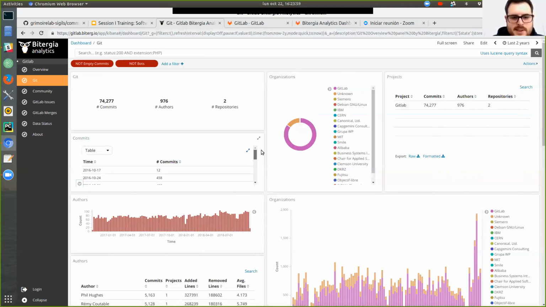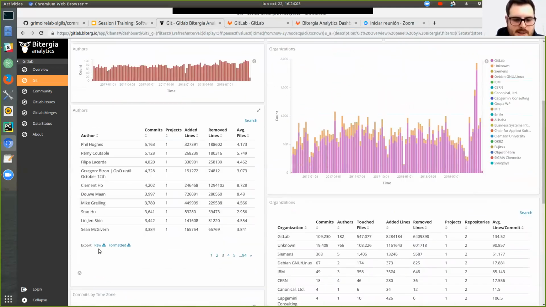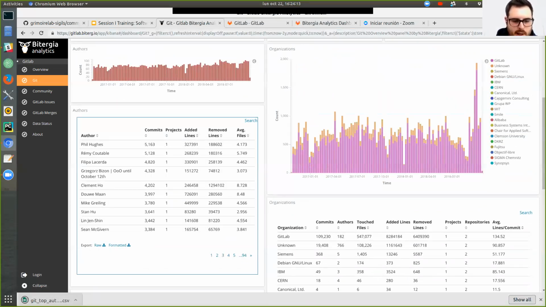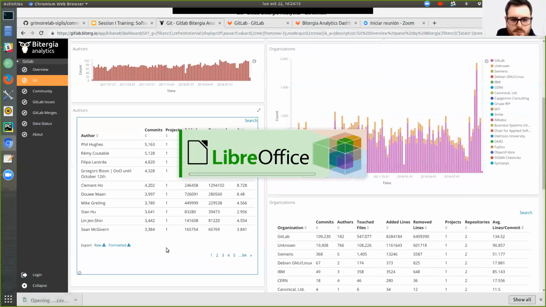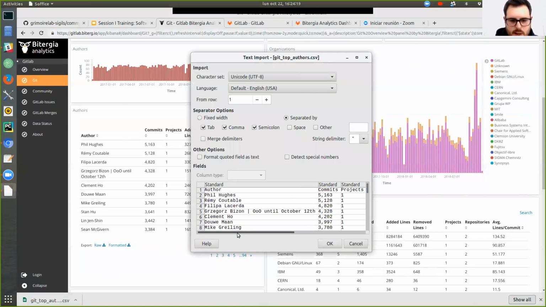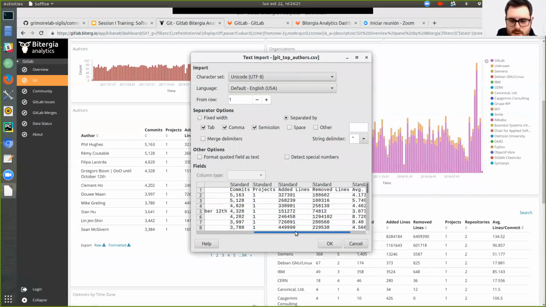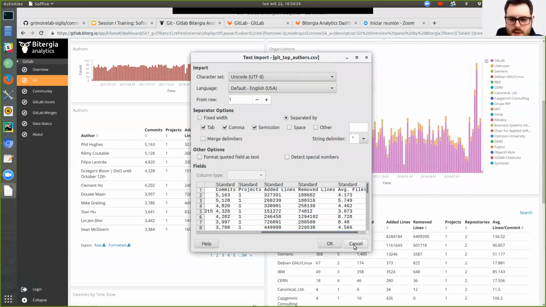Okay, so basically, Kibana offers an option to export these tables into a CSV file. So for example, we have here a table, and we can click here on export, and you will get a CSV file. Let me open it for you. And you have here the table containing this information.